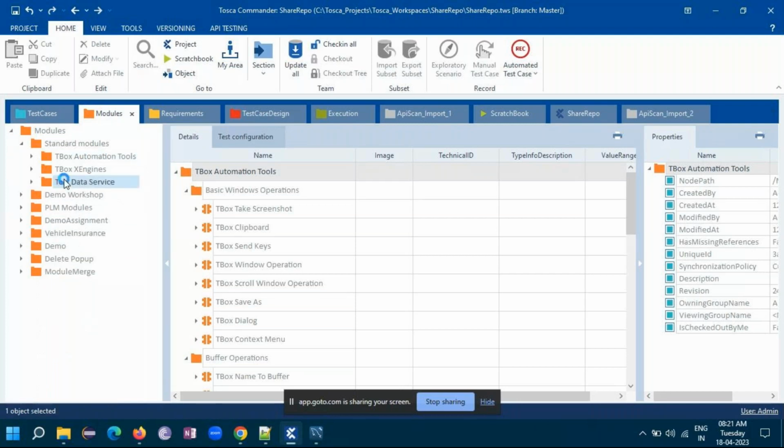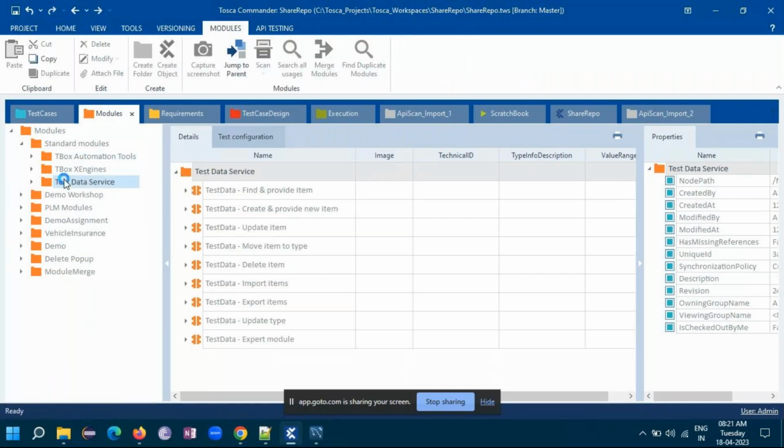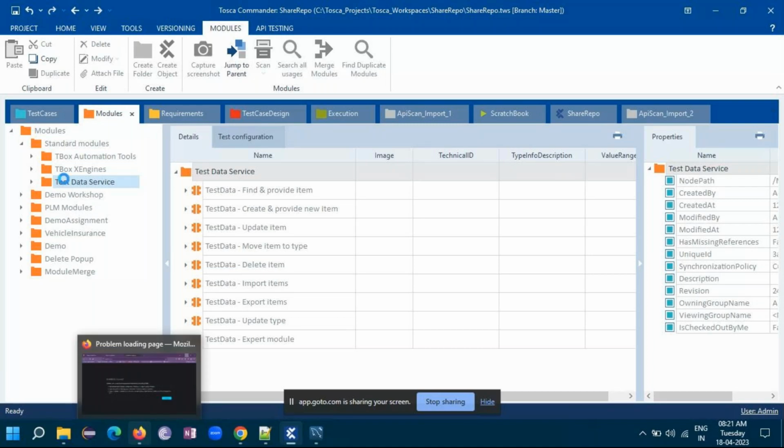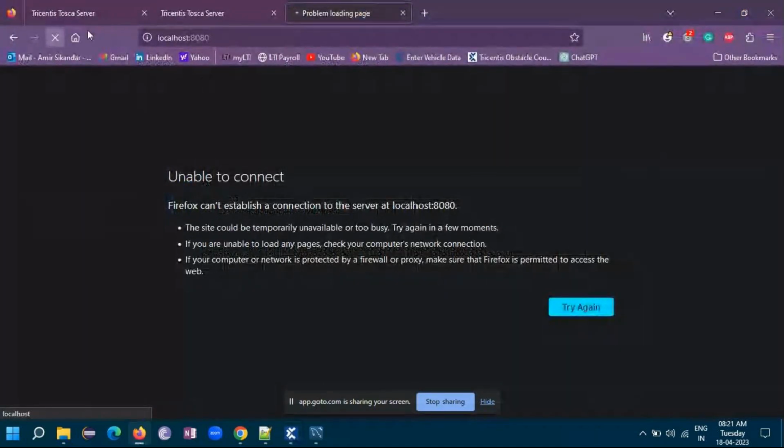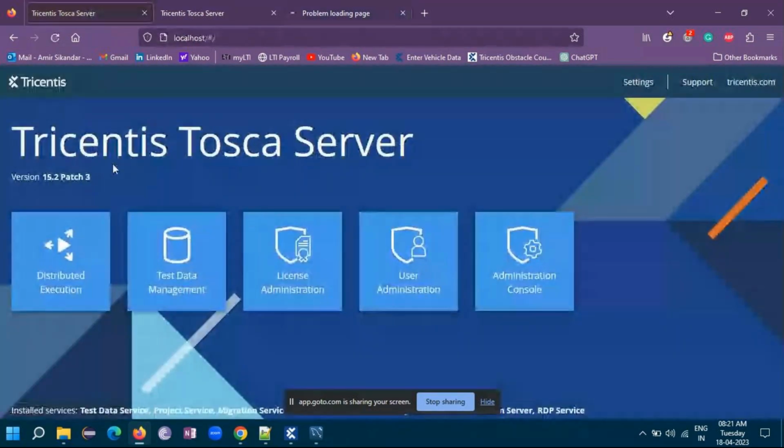Then we have test data services. Test data services is for when you want your data to be globally present so that your multiple machines can use your data, then you have to go for test data services. This is the one we have. So you have to install the Tosca server and you have the test data over here.